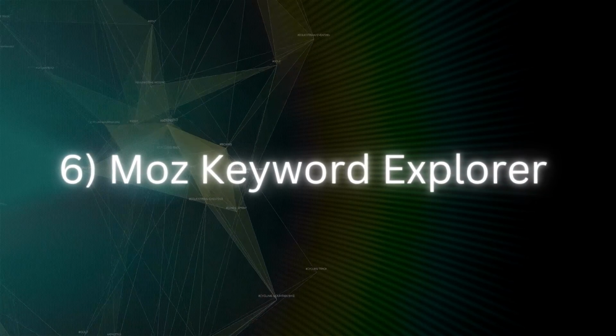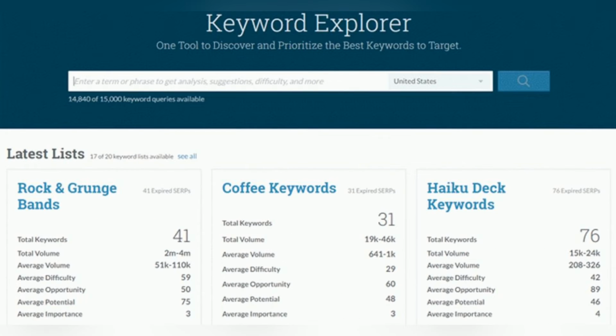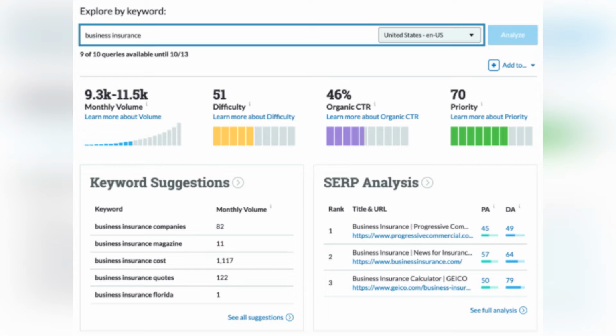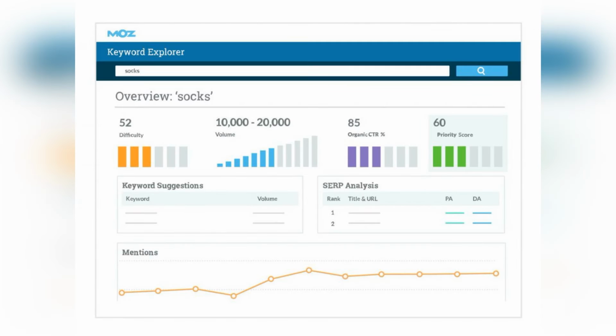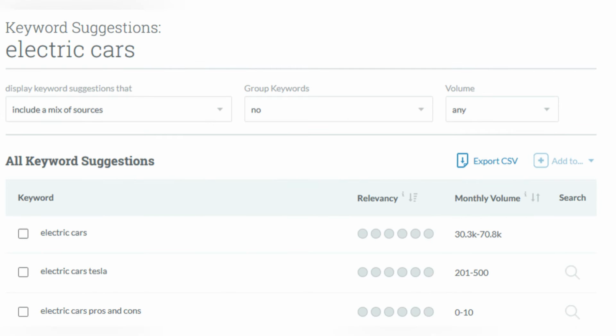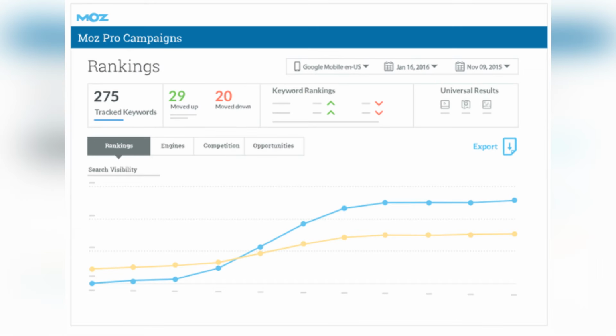Number 6. Moz Keyword Explorer. The Moz Keyword Explorer provides simple, out-of-the-box keyword suggestions. Moz SEO tool has all of the features you'd expect from the best keyword research tools, plus 2 extras. This click-through rate represents the number of clicks you can expect to receive on Google's page 1. The priority score is a combination of all of the individual factors used by a typical tool to suggest keyword options.